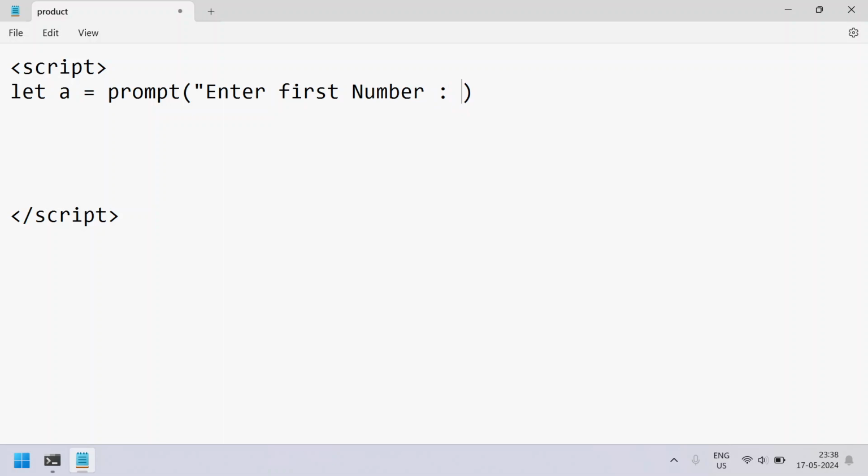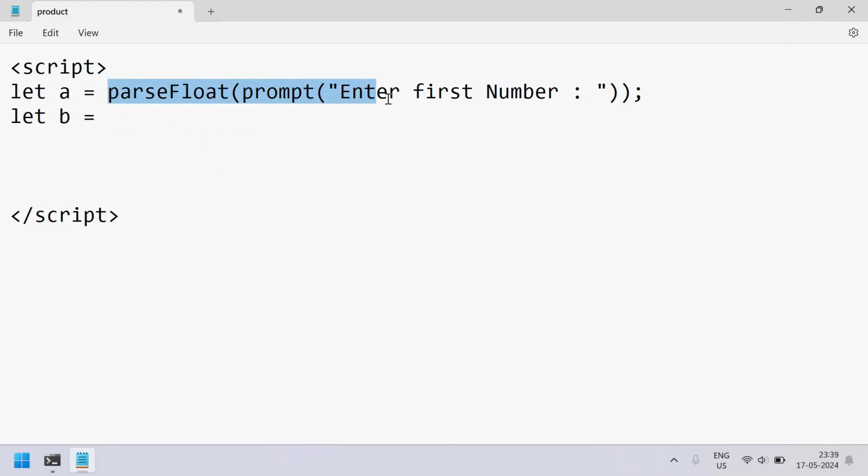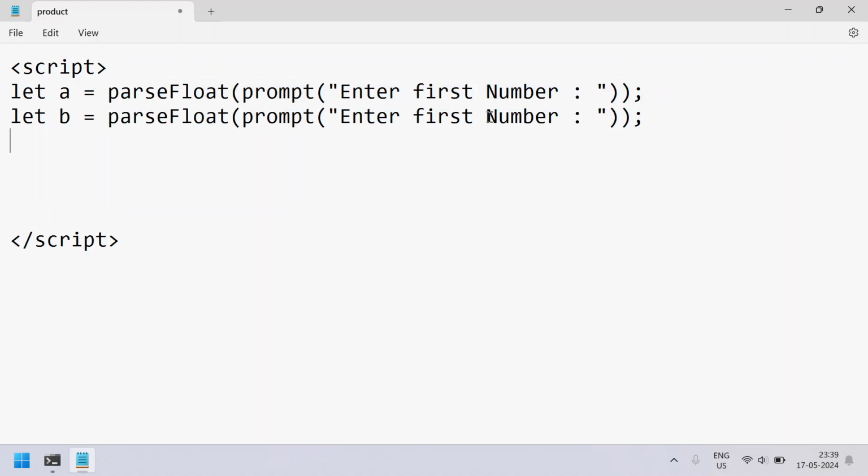Let's close the quotes and add a semicolon. Once the user enters a number, it will be of a string type. So let us convert it into a floating point value using parseFloat. The reason I'm using float is because an integer also fits into a float. Now let's take another variable, let b equal to the same, parseFloat, enter second number. Let's make this Second with a capital.